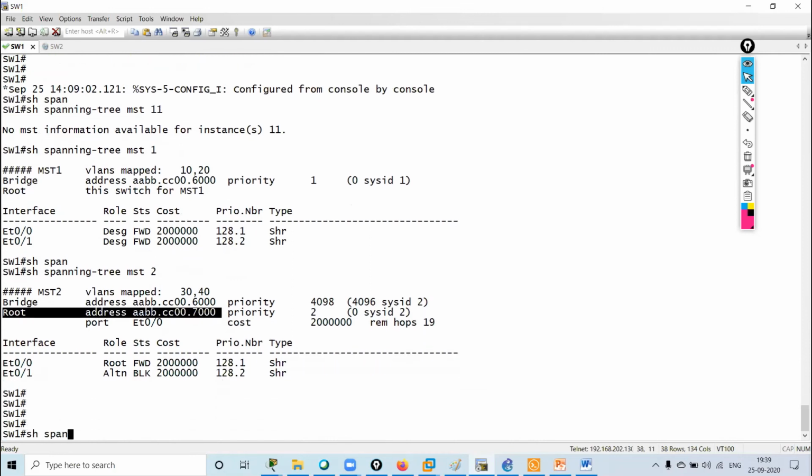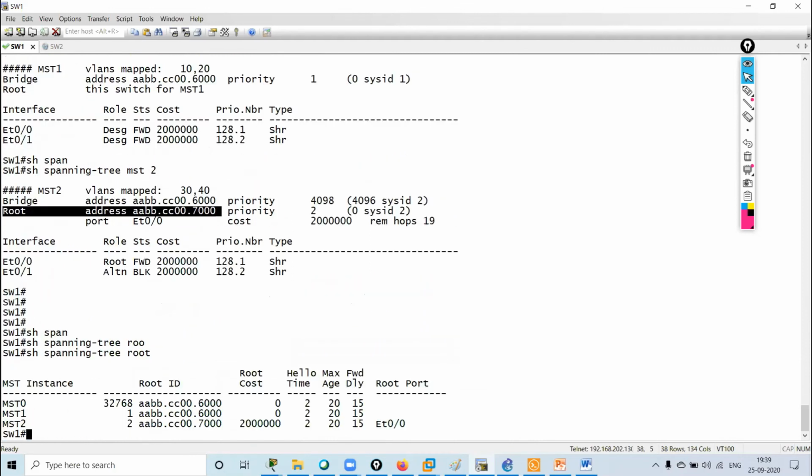To be specific, you can see over here, for MST1 the root bridge is this switch, with MAC address 6000. And for MST2, the root bridge is 7000.